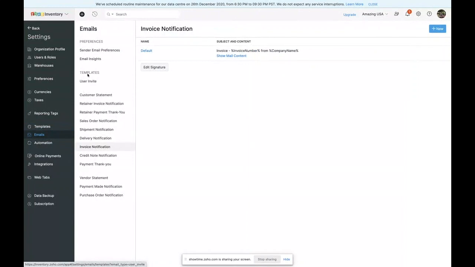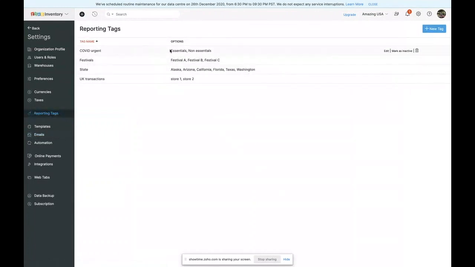So these are different templates which you can change, be it an invoice notification, delivery notification, sales order notification, or anything like that. So reporting tags can be used just like in Zoho Books. You can have multiple reporting tags, and you can associate them to transactions.